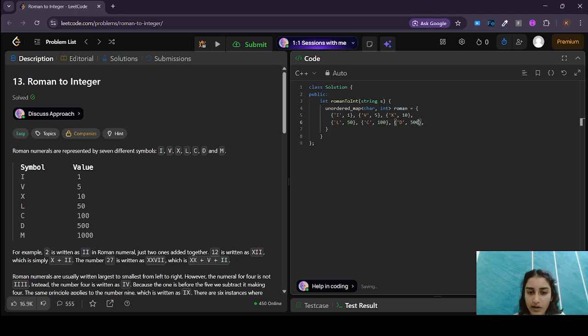We have one more left. It would be 1000. Let's remove this comma from here. So we have created an unordered map here. This will store all the characters and the integers. Now let's create an answer variable to store the answer. First, it would be initialized at 0. Now let's create a for loop.